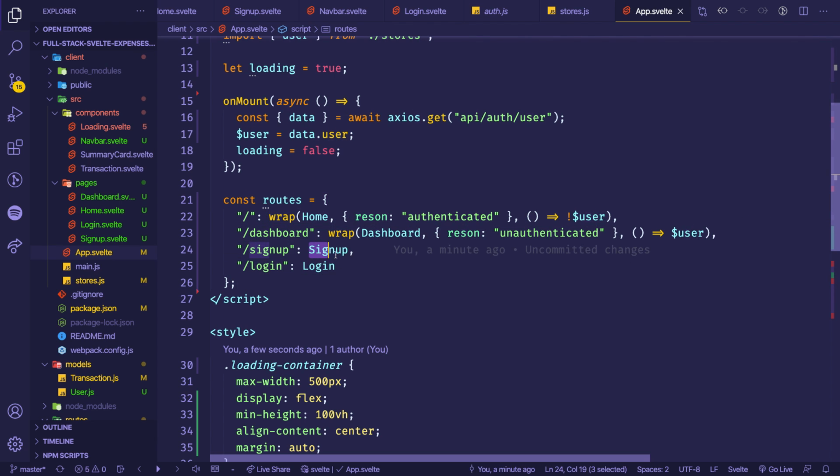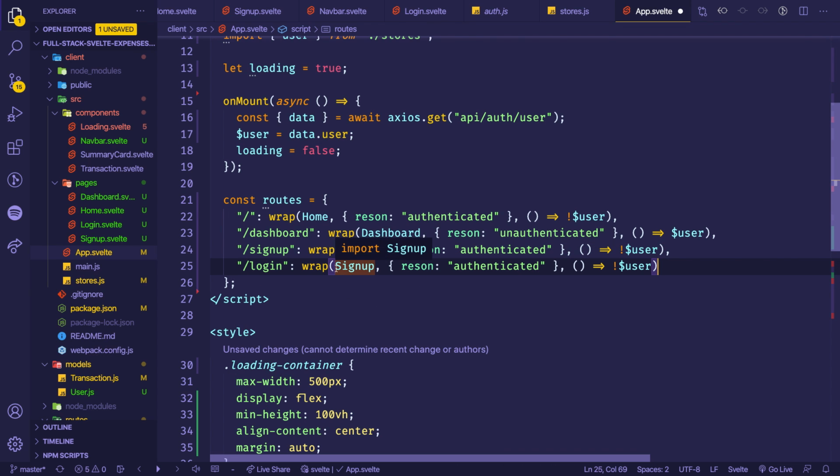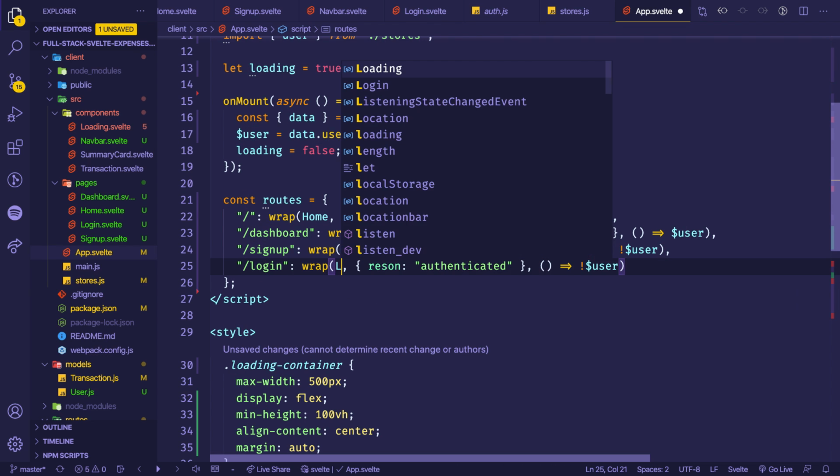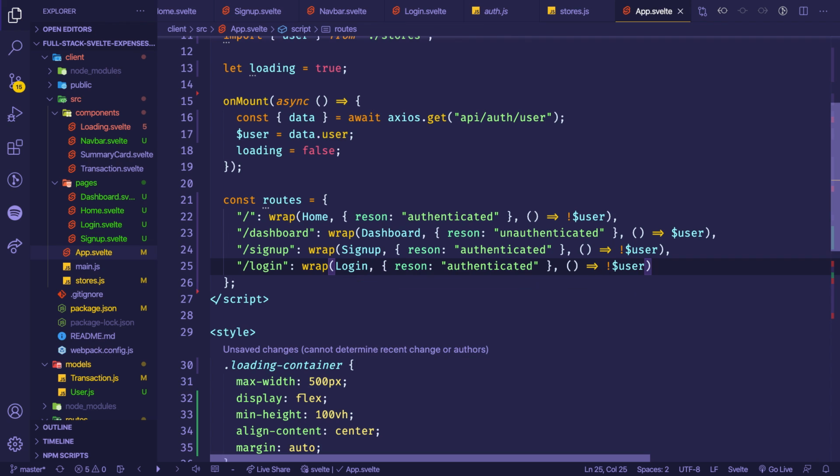So we want to do the same for the sign up. If the user is already authenticated, and this will only render if this is true, we are going to show the sign up page. And the same here for the login, because these are public paths.